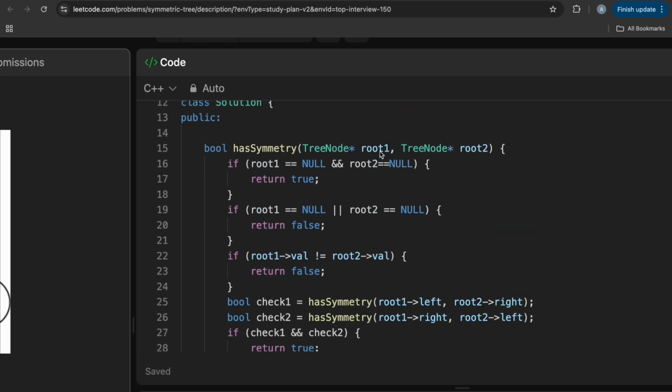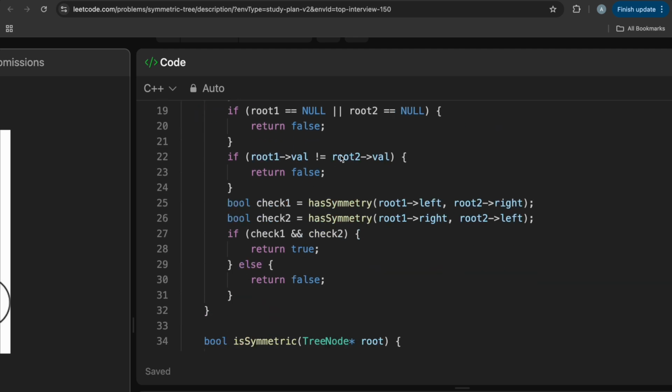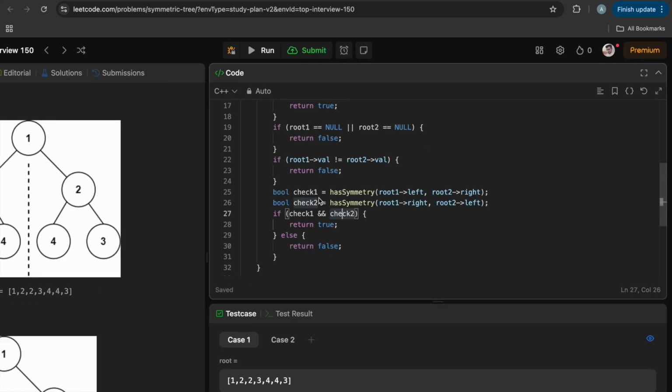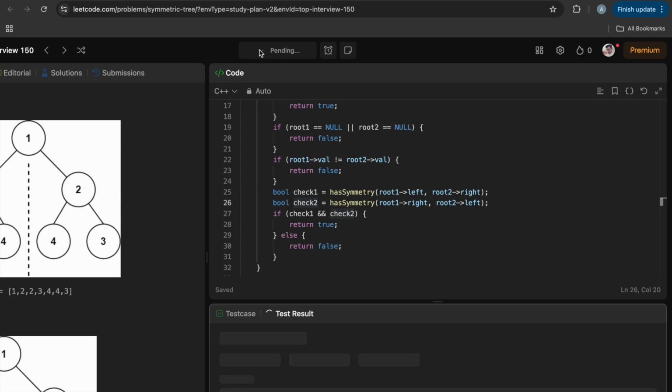Let's come to this function. So this is TreeNode star root 1 and TreeNode star root 2. First of all, we will check if both of them are null, then we'll return true. If one of them is null, then we'll return false. If their values are not equal, then we'll return false. Otherwise, we will pass root 1 dot left and root 2 dot right, because we want to compare left and right. And then again we will pass root 1 dot right and root 2 dot left. If both of these checks are true, then only we will return true, otherwise we will return false. So this is the code, and let's try to run it and see whether it's working fine or not.